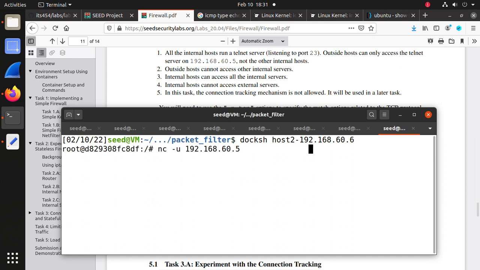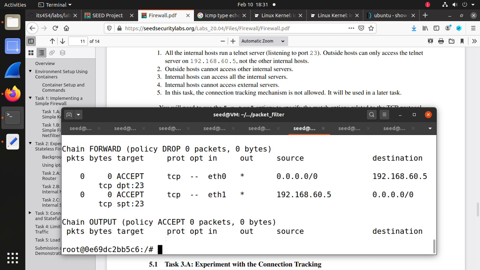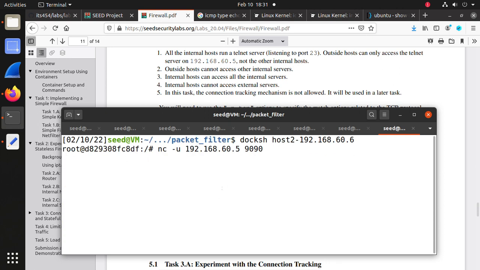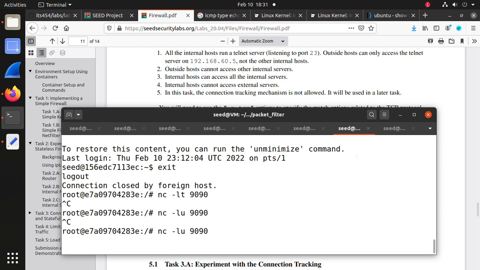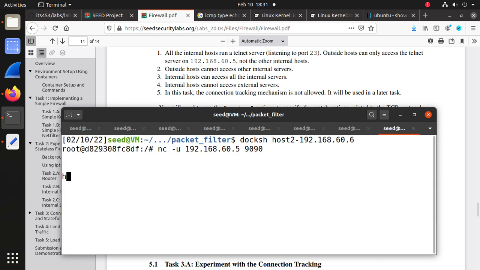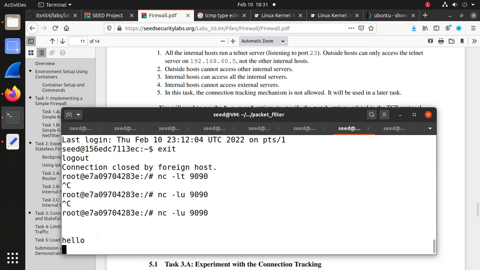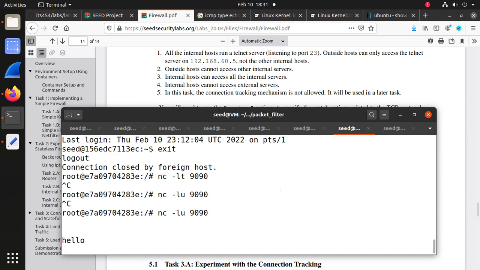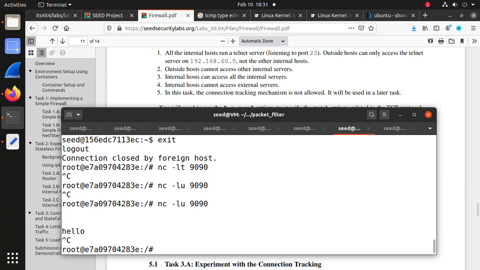Oops. Here, I didn't see it's connected, right? The internal one, we didn't see it. It says received. Hello, I received hello over there. So which means it's connected and it worked. We know UDP is connectionless. That's why you didn't see it accept a connection. But we see it work, right? Ctrl+C to stop it.